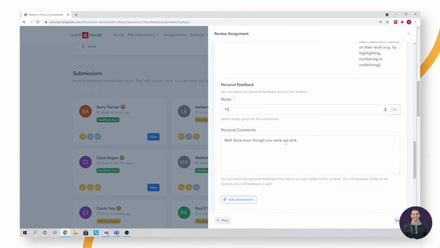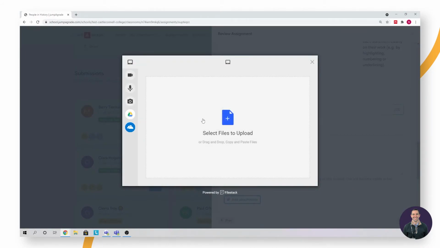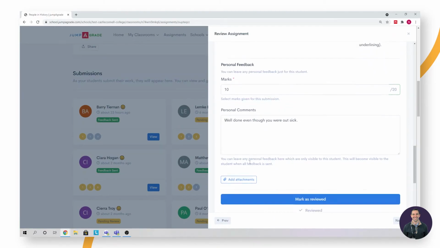And again, we can leave some personal comments here. So maybe they were out sick over the last week or two. Maybe they've had a particularly tough week or tough couple of weeks in school or just at home. So we can leave some personal comments. Maybe they're a really good student and you want to spur them on a little bit more. So we can add in attachments. So maybe you want to give them extra work. You say, look, that was really good work. Go do this worksheet, or go record yourself doing this, or record an audio file of this, and so on. So again, that's for that student in particular.